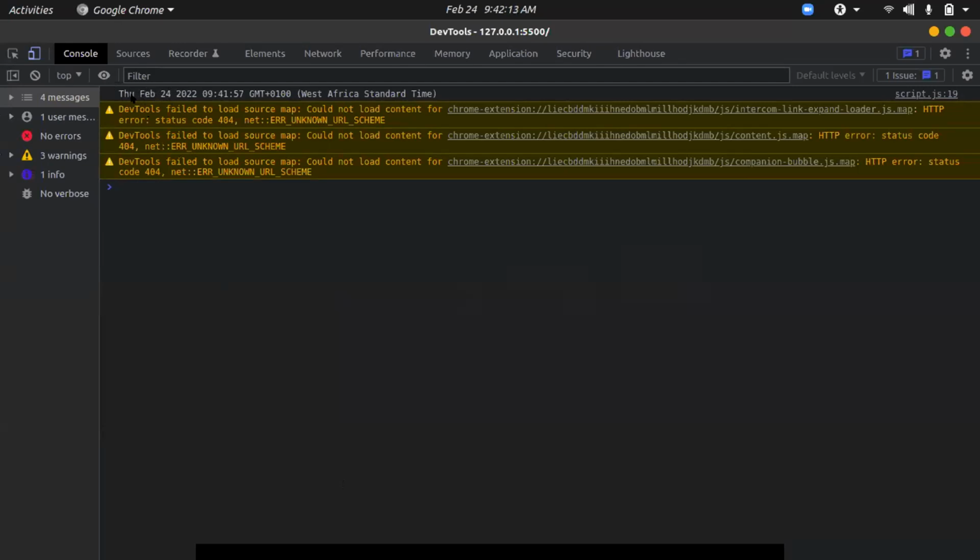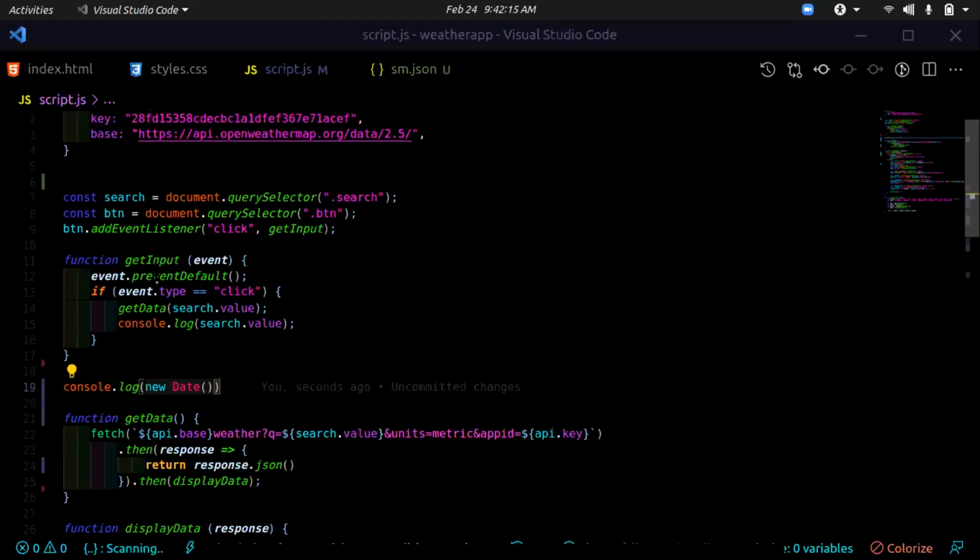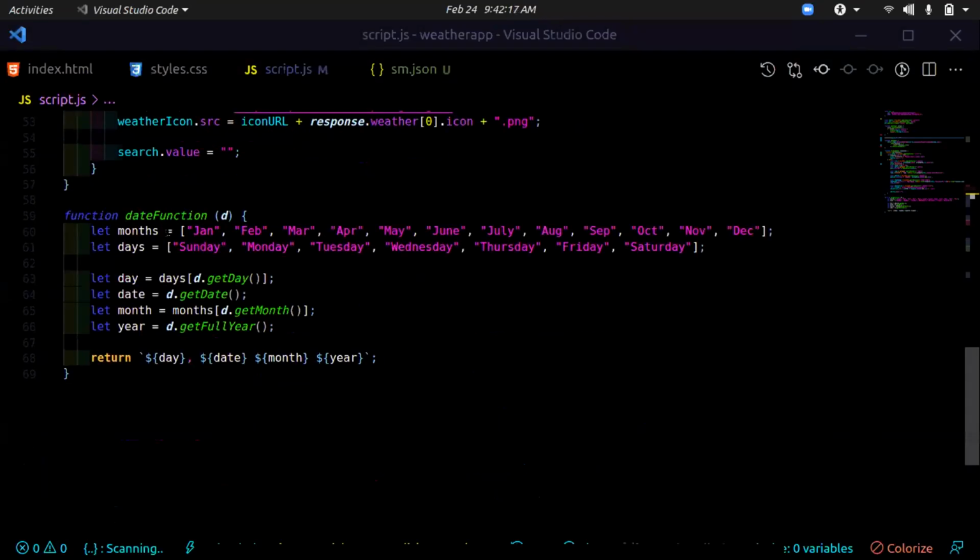So we now create our own arrays, right? We create this array of months that has January, February, March, April, May, June, December, right? And we create this array of days that has all of the days of the week: Sunday, Monday, Tuesday, Wednesday, Thursday, Friday, Saturday, right? So now we are setting a day property equal to days in brackets d.getDay.